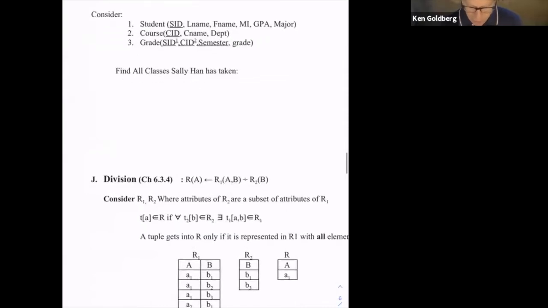So let's look at it. We're going to go through some examples here with a very simple and familiar database that we've been using before. We have the student ID and the major, the course, and the grade table, okay? Now I want to find all classes that Sally Hahn has taken, okay? Now this is the way we'll do it.